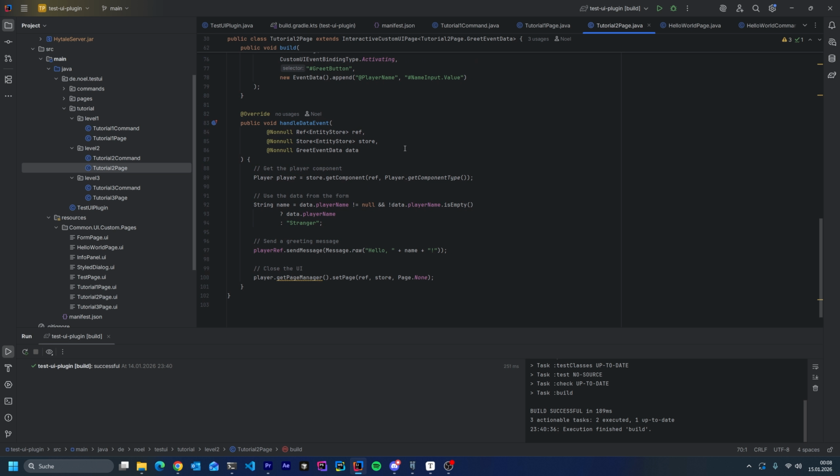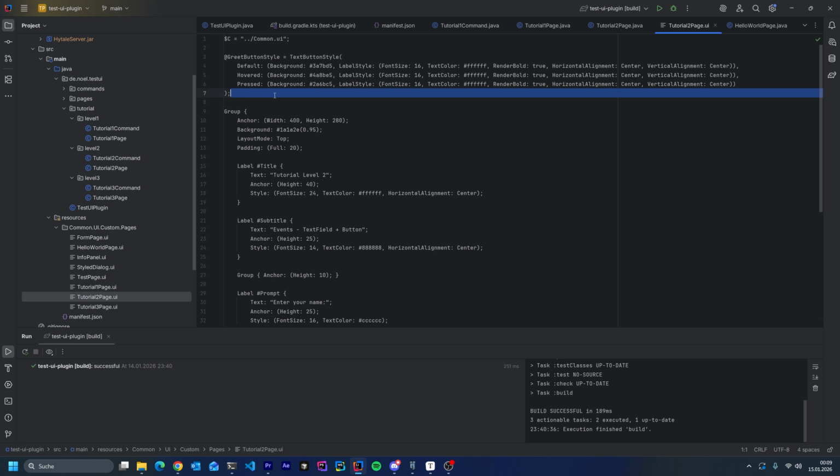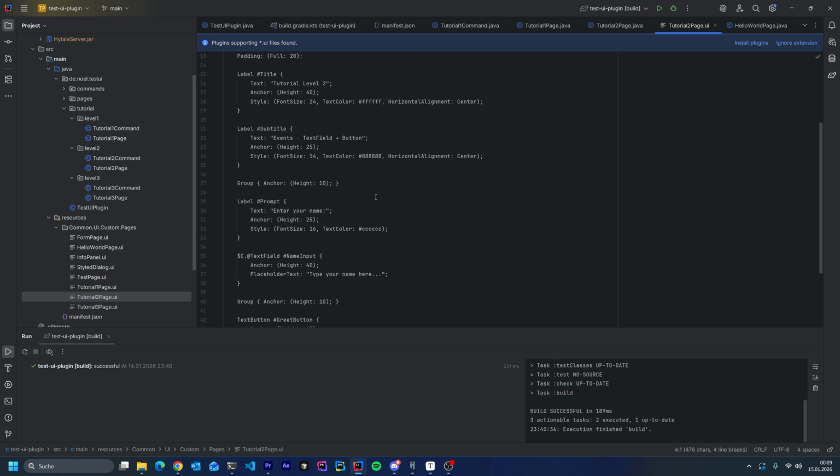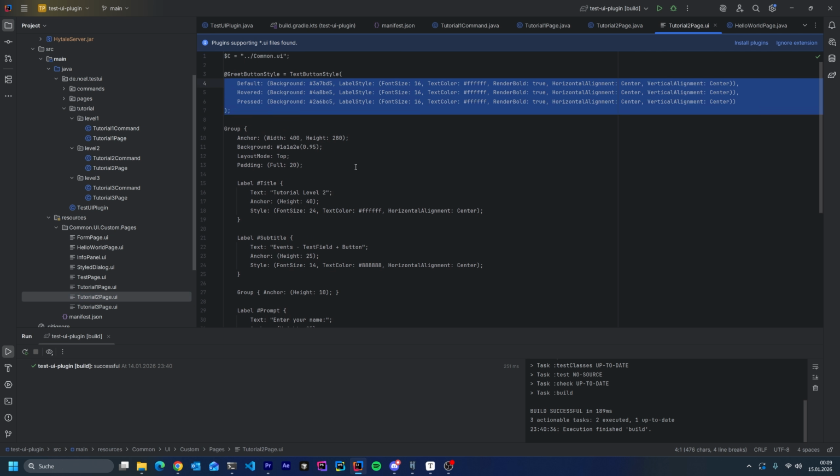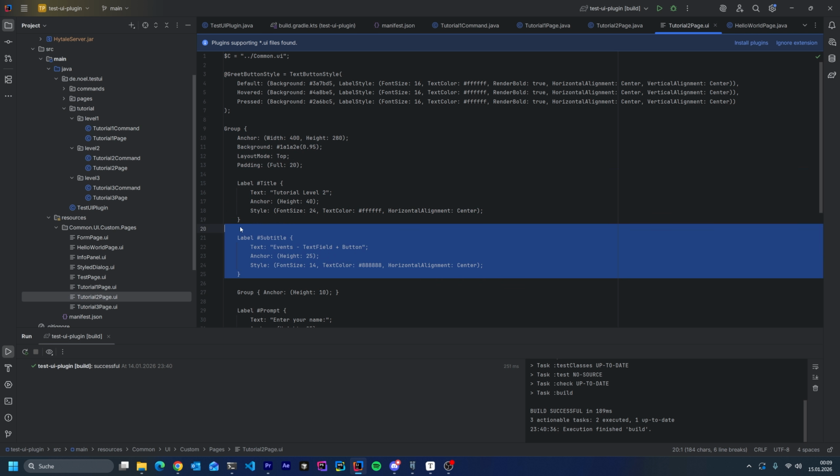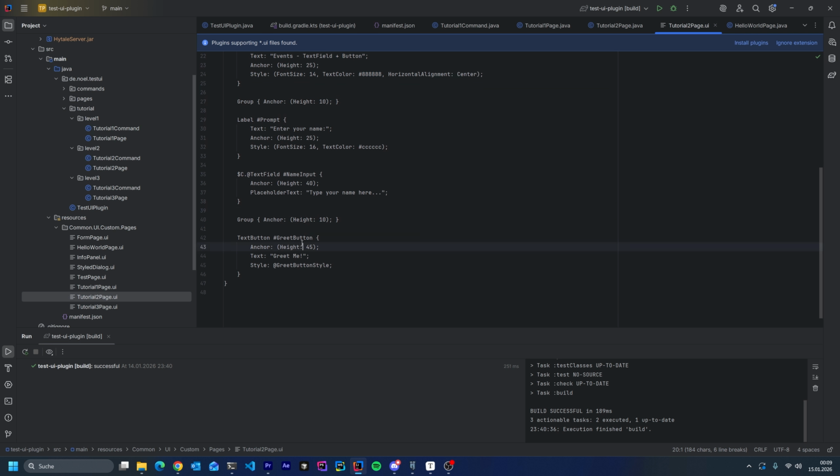And now I can show you the page UI. This is relatively simple. I just added some styles to that. You can get it in the description below. We have our inputs, we have our groups, we have our title. I've added the subtitle and the text button.